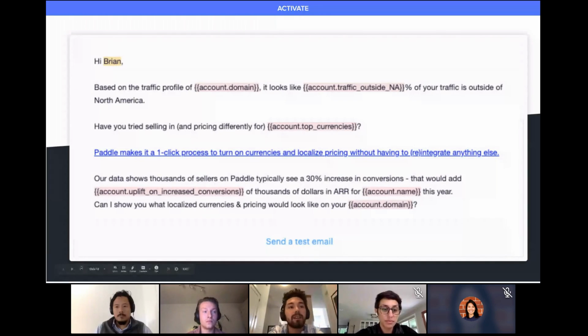So in this exact example that you can see in front of you, we're contacting a software company. They have a high percentage of traffic outside of North America, which is great for Paddle because we help them sell internationally. We asked them whether they've considered supporting currencies directly related to the highest traffic regions outside of the ones that they support right now. And we asked them whether they want to support some currencies that they don't today. We even predict the dollar impact supporting those additional currencies would have for them based on their size and traffic, etc.